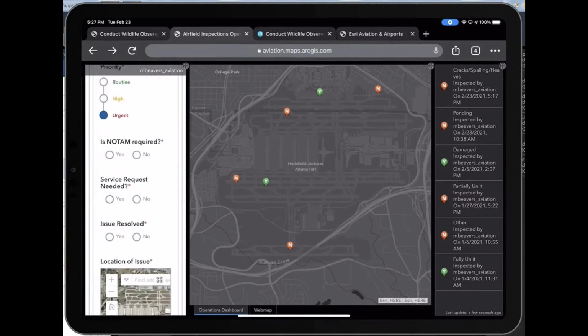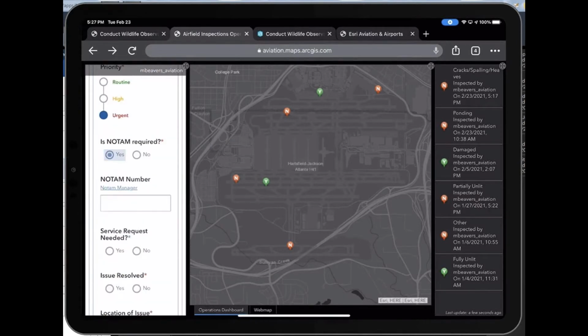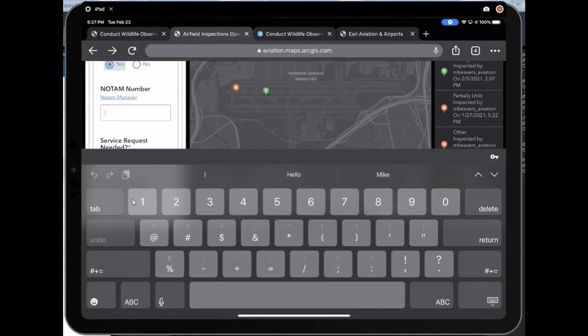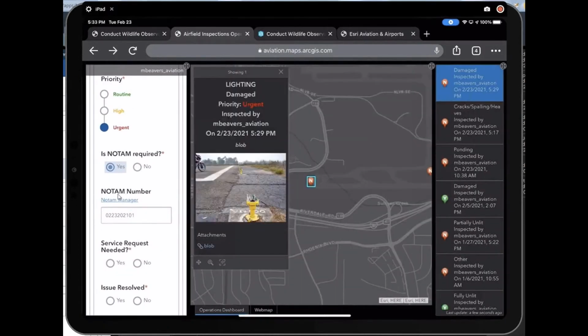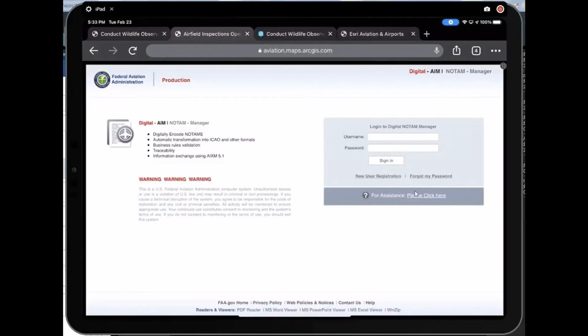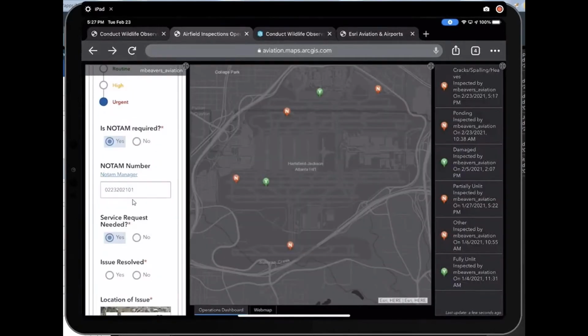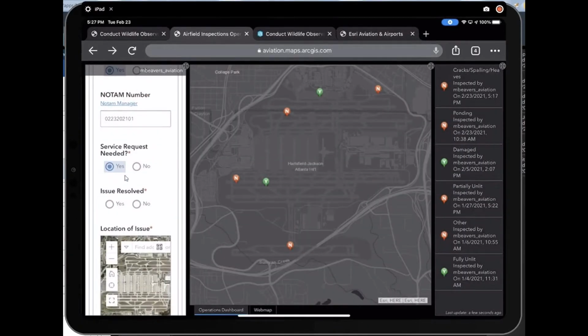It's going to be an urgent issue because these lights are a safety concern. And because it is urgent and they're lights, I have to issue a NOTAM, and I can use this part of the form to link to the NOTAM Manager that the FAA offers. So the first thing I'm going to do is generate the NOTAM number, which is a smart number: the month, the day, the year, and the NOTAM number. Then if I click that hyperlink in the NOTAM Manager, it takes me to the FAA's website, and if I'm connected to the internet, I simply log into the NOTAM Manager and log that directly.